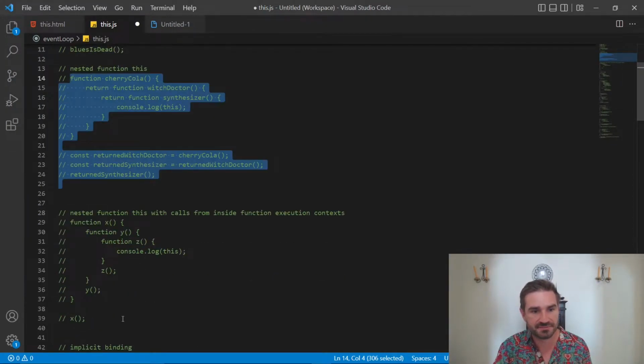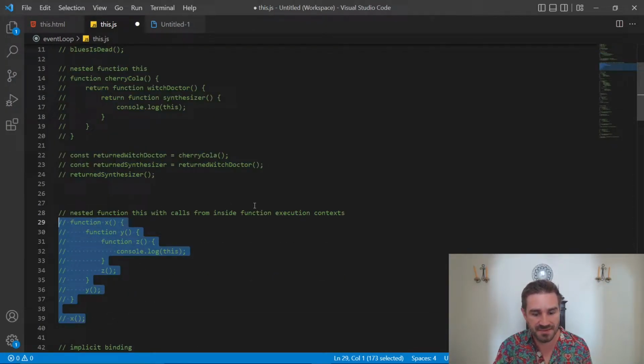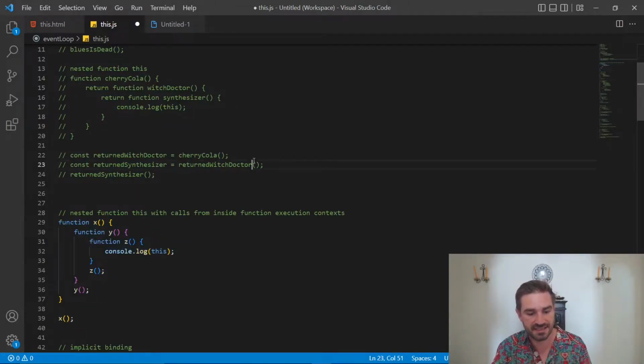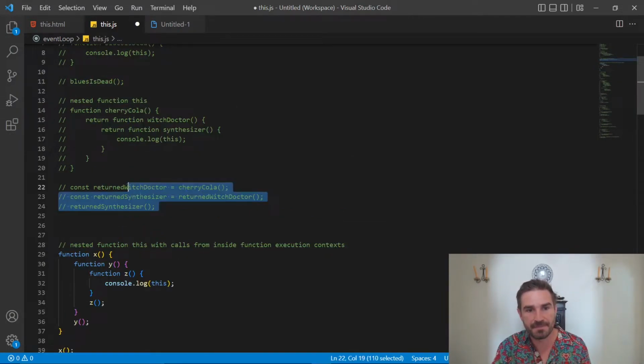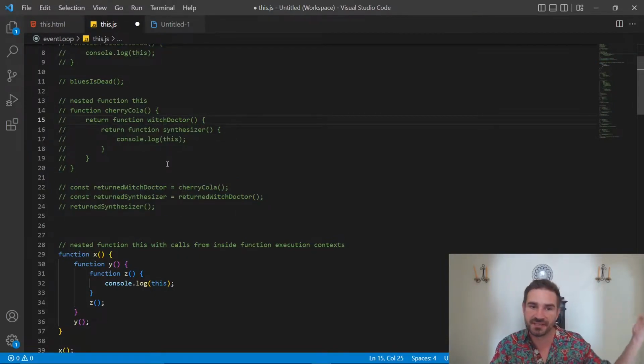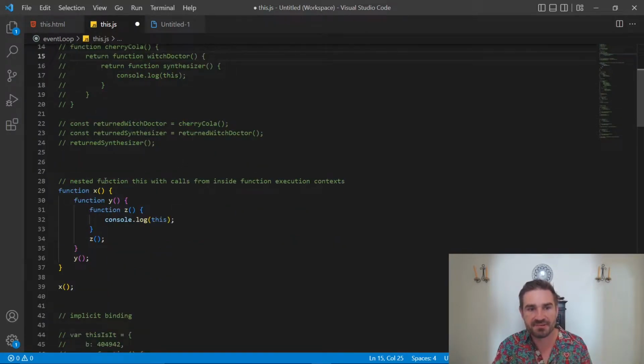So maybe it's a call stack kind of thing, because here we were returning the functions, but we were executing them from the global scope. So maybe it's something more to do with the call stack.